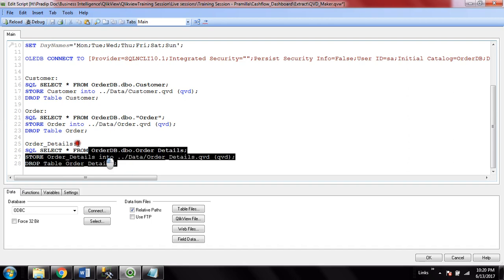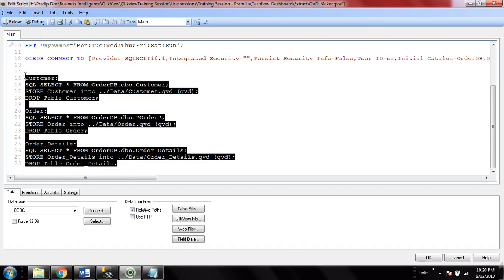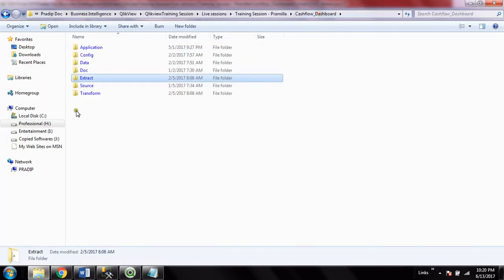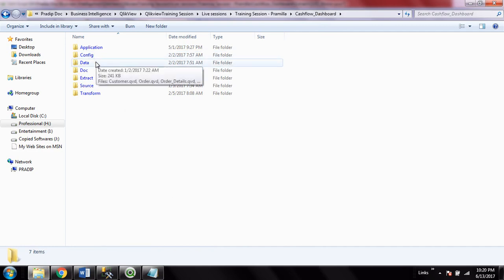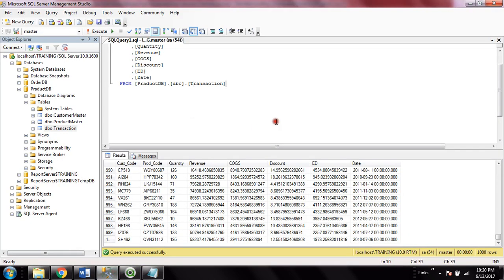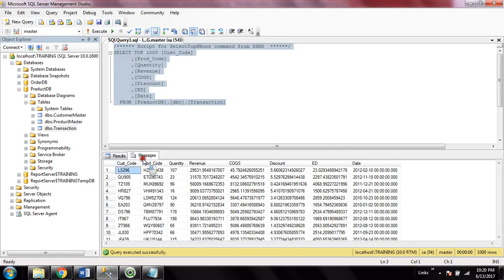I have some preloaded scripts. I will just comment those, and then you can see I have this QVD folder, data folder, where I am going to load a table called transaction. So I have this transaction table in my SQL server. You can see how many records are there.